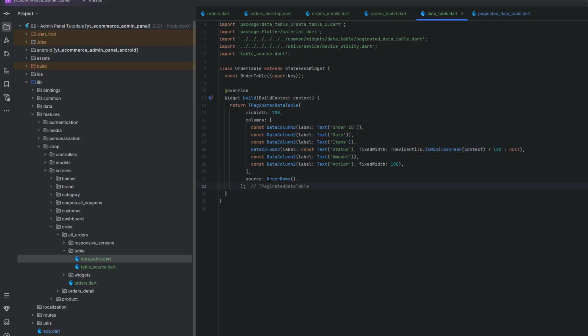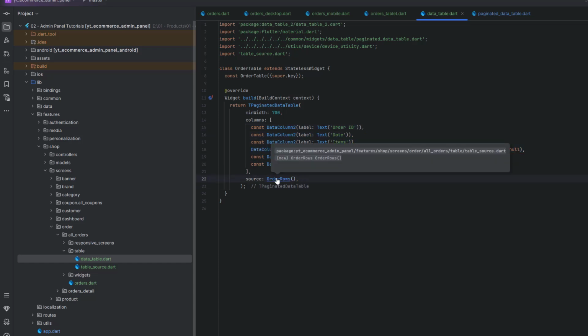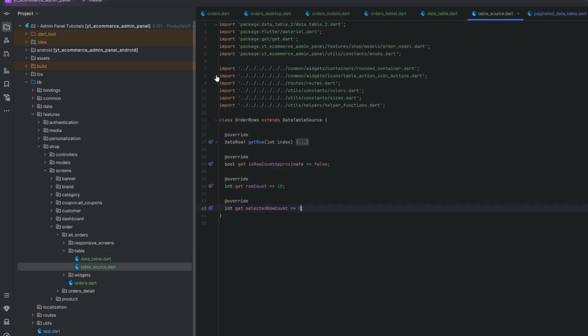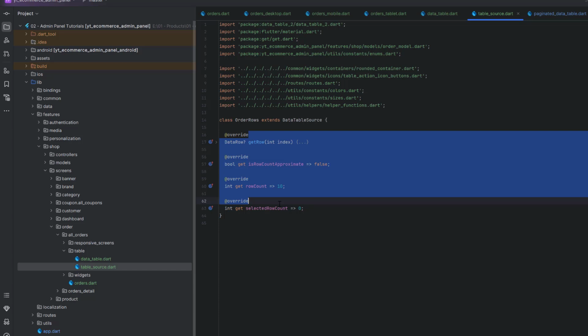Then all the order rows are inside this class, or you can also go from here, the table source dart. First of all, let's talk about these four widgets. Inside OrderRows, it is a simple class extending DataTableSource, because we learned that to create a paginated data table, we have to provide a separate table source. And to use this table source, we have to override these four functions.